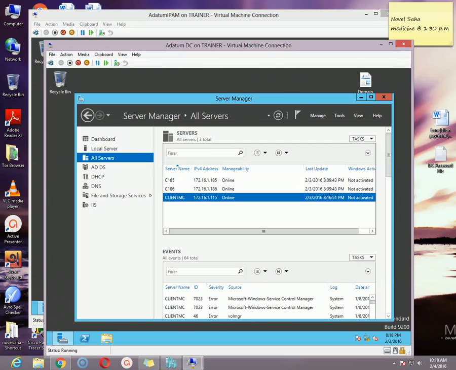Okay, an IPAM server is a server that is a central location that can control all the DHCP, DNS, and also NPS servers in your domain environment. So from one console you can control all the DHCP servers and DNS servers or NPS servers in your entire forest.